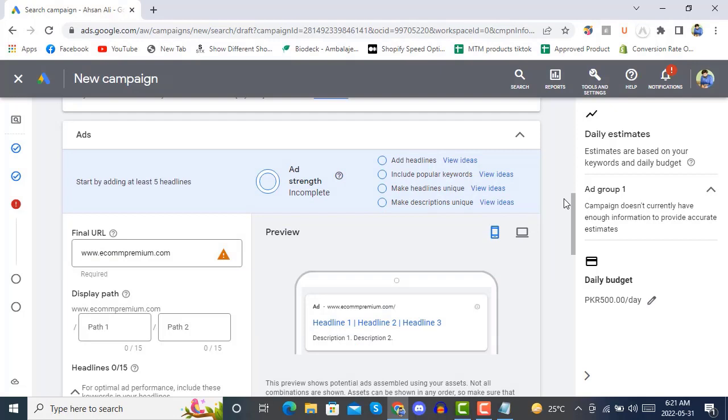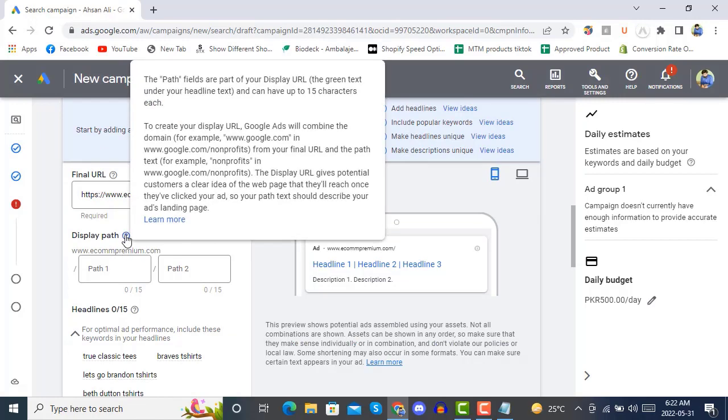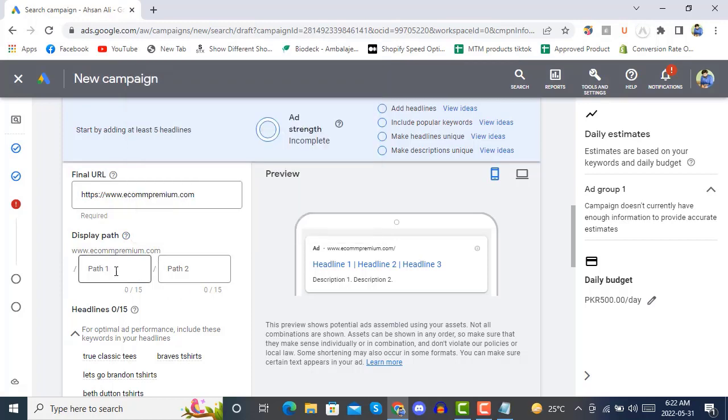And then here you see you can also put a final URL, so you can make sure not to include the HTTPS protocol and display path. In the display path, you see that the path fields are part of your display URL, the green text under your headline text. Like if you want to make it ecompremium.com/something, just like this, right?